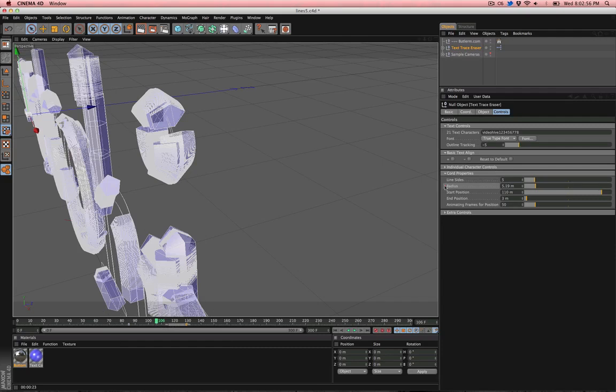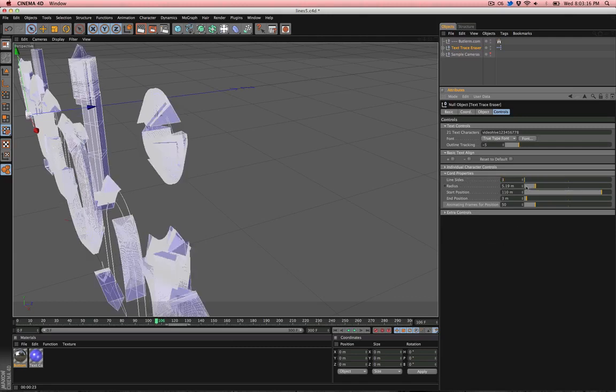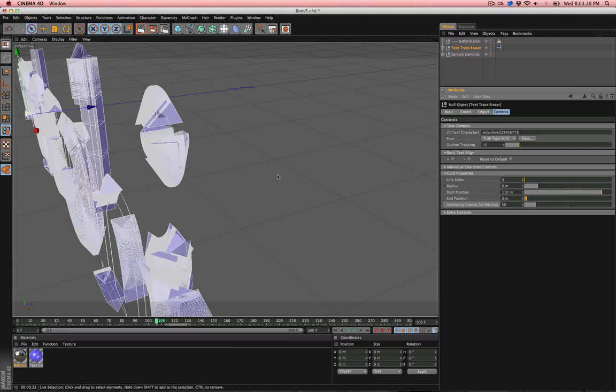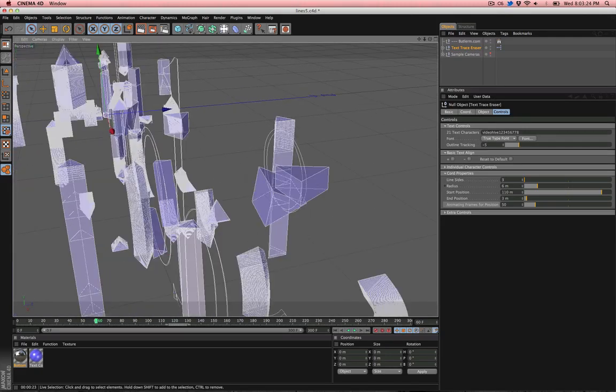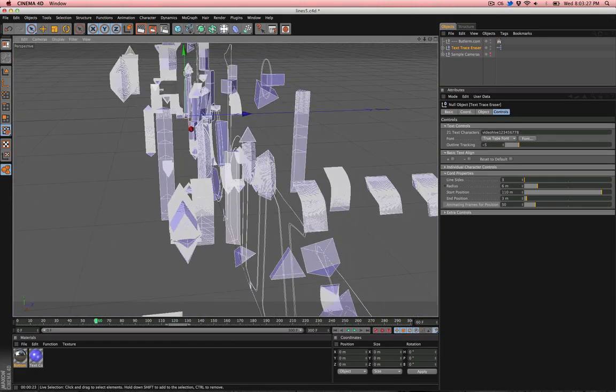Nice little effect you can add there. Okay, now we got the start position, in position, and animating frames for position. For this, I am going to drop this down to 3, increase our radius to 6 so we can see this easily. So let's go to 60 frames in and look at this sideways.